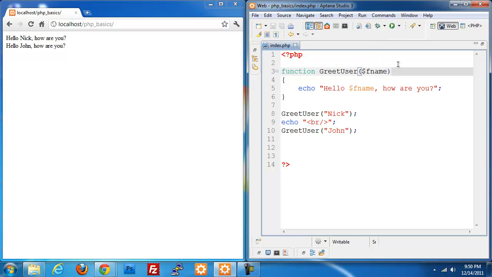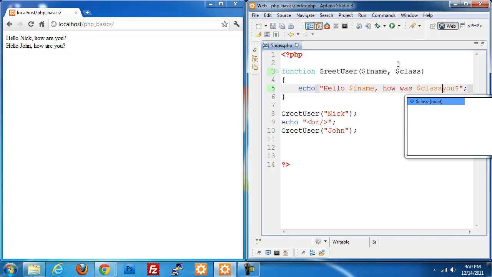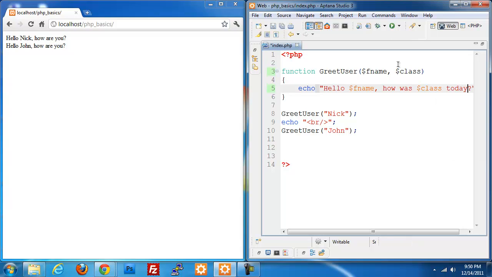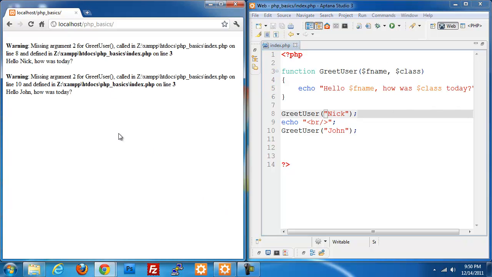If we want to add in another one, let's say we want to add in class. So we're going to ask the person how their class was today. We're going to echo out class, and then we're going to change it to hello, the user's name, how was the class that they're taking today. So now if I leave this empty, I should get some errors.